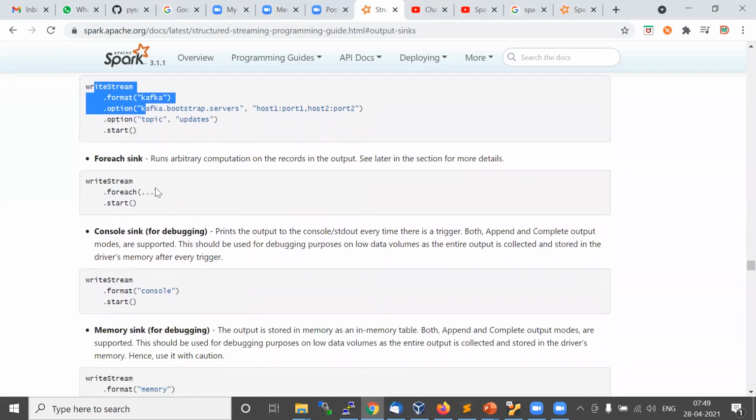And there is a foreach sink. When you want to iterate, for example, you want to write into some RDBMS system, out of the box there is no sink for it. So what you need to do is iterate over the stream data frame, or the derived result data frame, loop through each record, and inside that foreach you can write it into some target. It can be RDBMS or NoSQL.